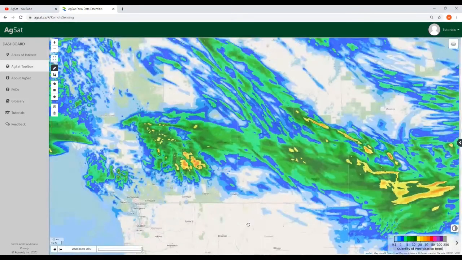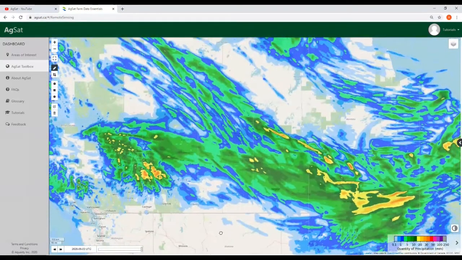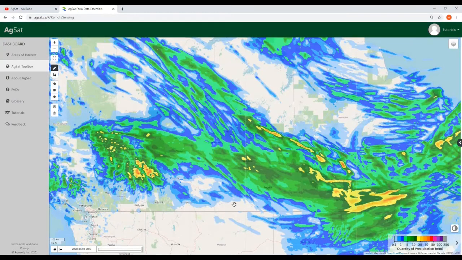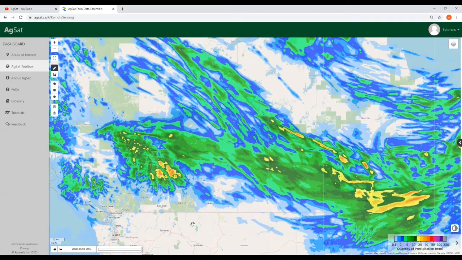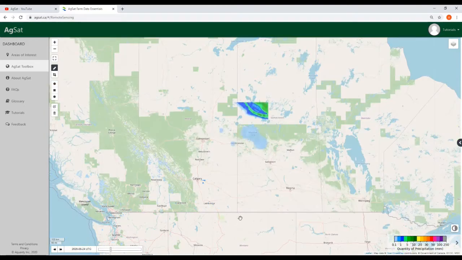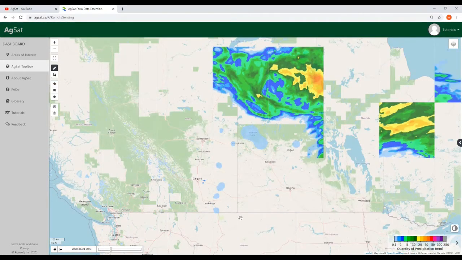There we go. Okay, so this is for the last day, the 24-hour accumulated precipitation. This is measured in the quantity of precipitation over the whole 24-hour period in millimeters. For this, we can look back for the last couple weeks of precipitation.